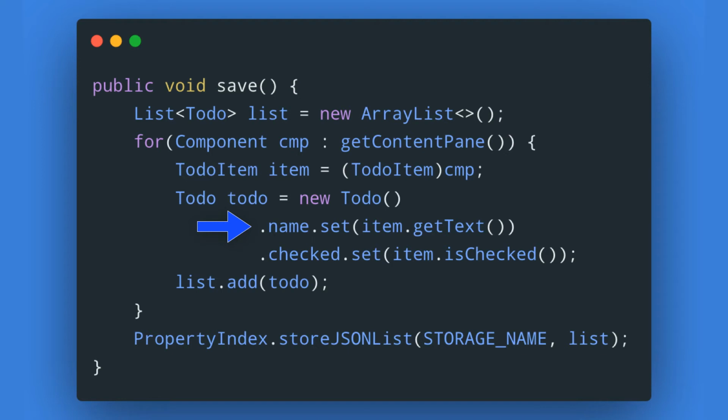We get the two values from the item component and set them into the two properties on the newly created to-do object. We add that to-do object to a list. Notice that in normal situations, I would write this slightly shorter, but I broke the list adding into separate lines, so the code will be clearer to you.